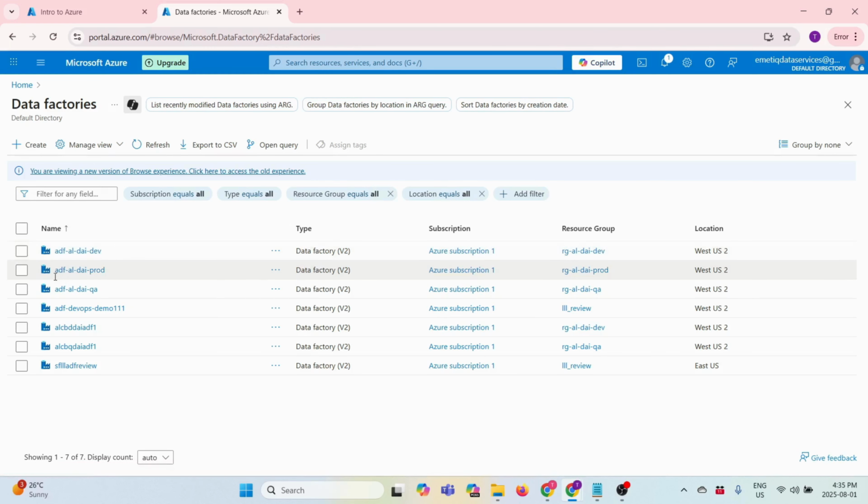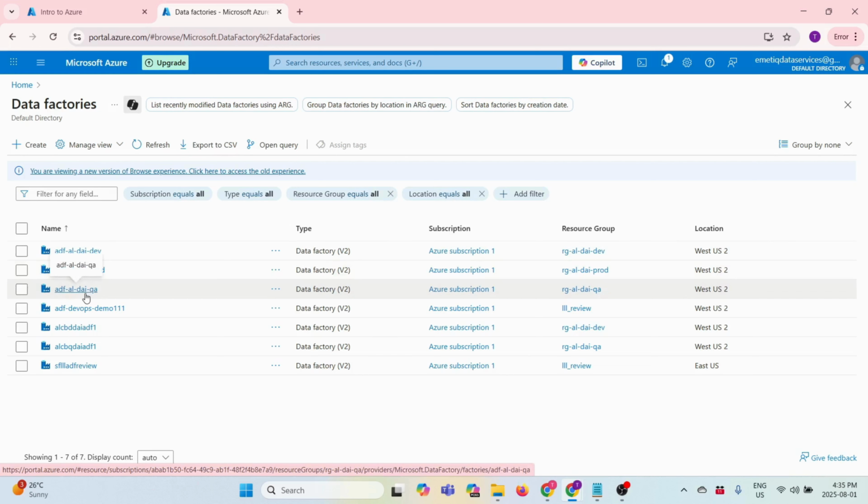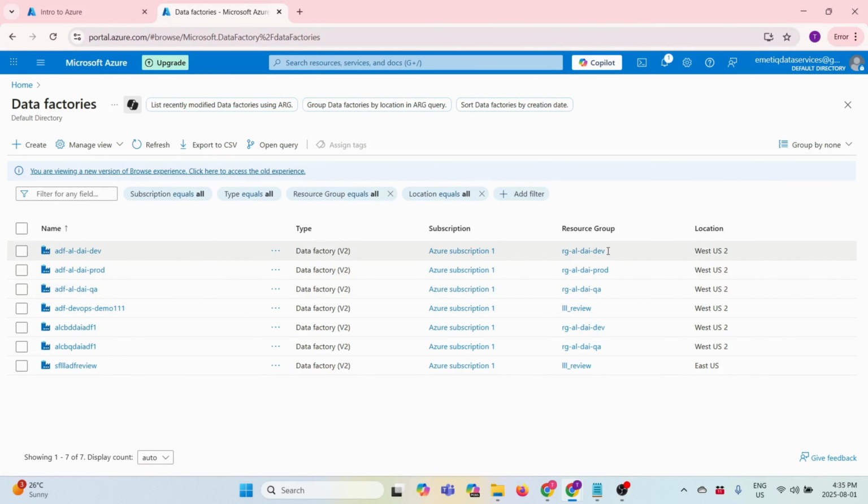Then with the same naming convention, ADF, algorithm, the department name, but this data factory is for the production environment. This data factory is for the QA environment. So everything related to the dev environment will be in the dev resource group. RG stands for resource group. Algorithm is the name of the company, and this is the name of the department. This is just one example naming convention. Different organizations could follow different naming conventions.